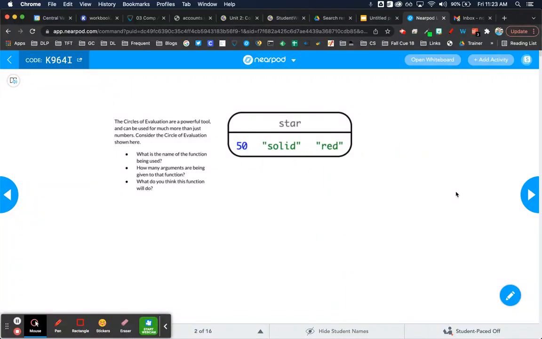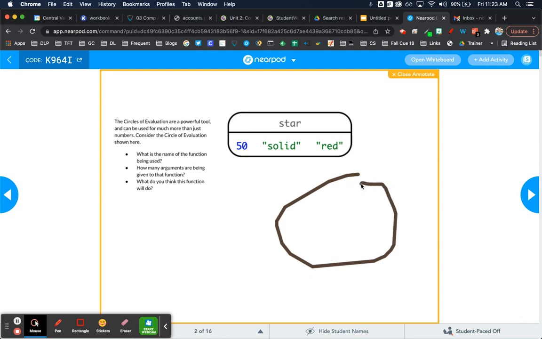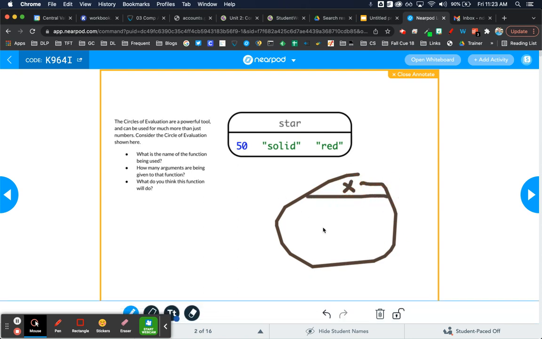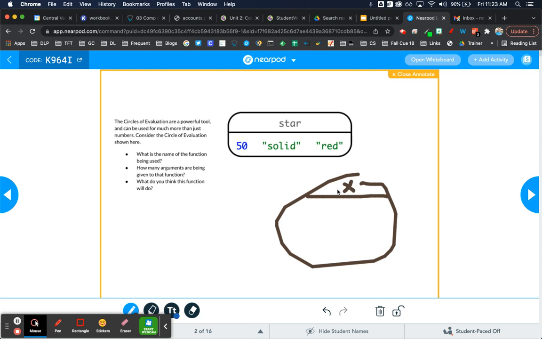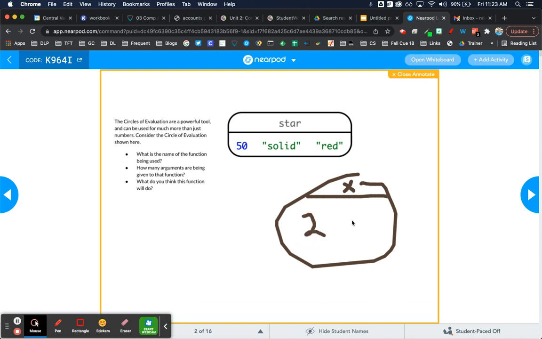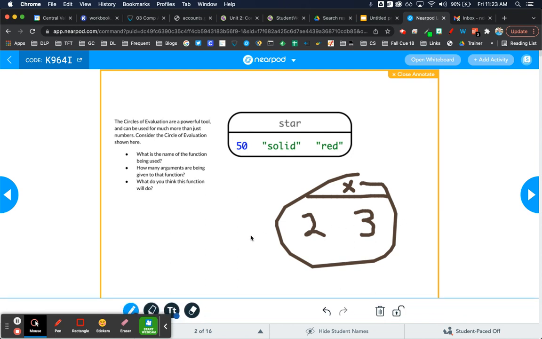All right, so yesterday we reviewed our circles of evaluation, and we reviewed that we had done these with math, with adding, and we kind of looked at them, and we recalled that with a circle, we have the name of our function up top. So if I was going to multiply two numbers, I would have that up there, and then the arguments, the thing it's going to do that to, right here. So this would be 2 times 3.